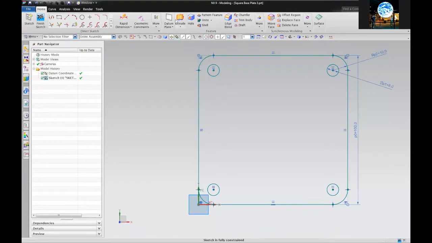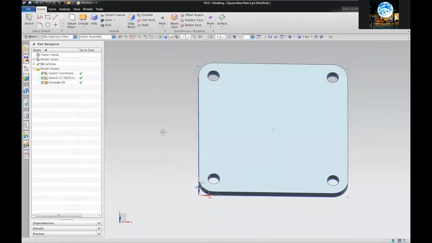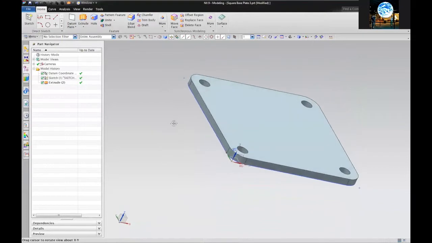So let's just save this file. Next thing we want to do is extrude. And once we extrude, we want this to be 5 millimeters thick. And we're just going to say OK. And then when we rotate it, you'll see we have a 5 millimeter thick plate.